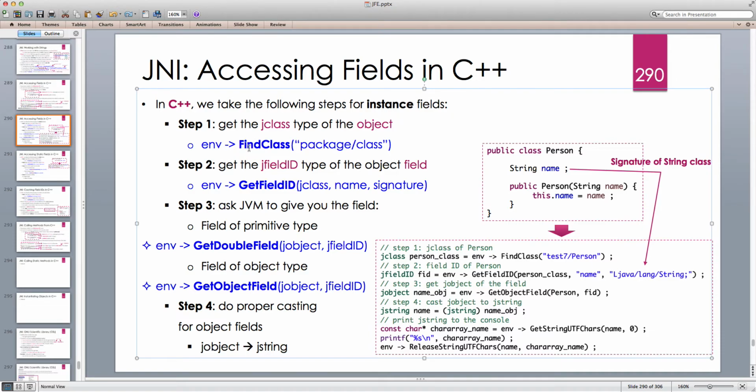The first step was, if we want to access an instance field of a Java class or Java object, after we instantiate the object in C++, we say find class, and we give it the class path of the class. So this find class returns the jclass, a class that has the meta information, and it's not associated with an object, an instance of an object. It's associated with a class.